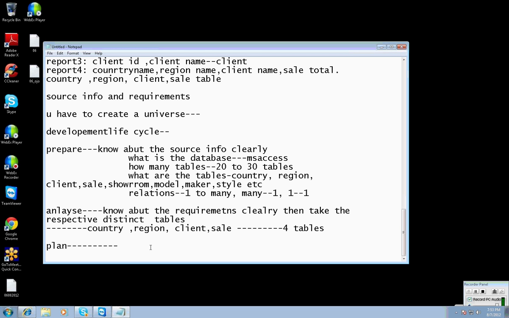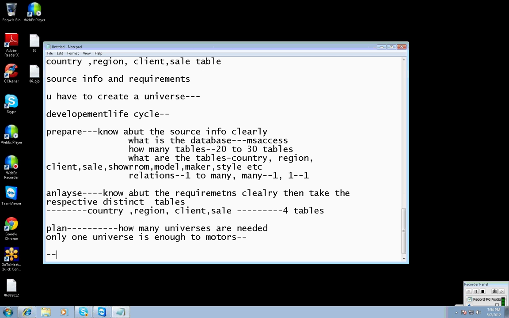Then the plan phase. Here we decide how many universes are needed. Generally it depends upon the requirements. If all the requirements are related to a single business analyst purpose, a single domain and a single database, we can create one universe. If the requirements are related to different domains, different people and different databases, then we have to decide how many universes are needed. But here, only one universe is enough for Motor Enterprise. These are the three main phases: prepare, analyze, and plan.